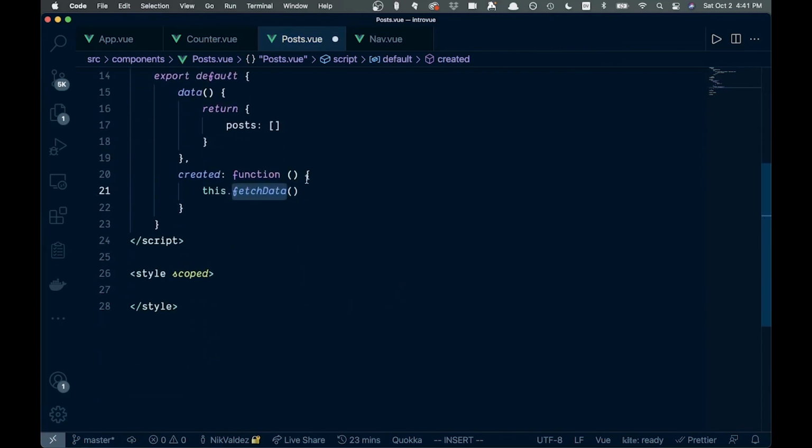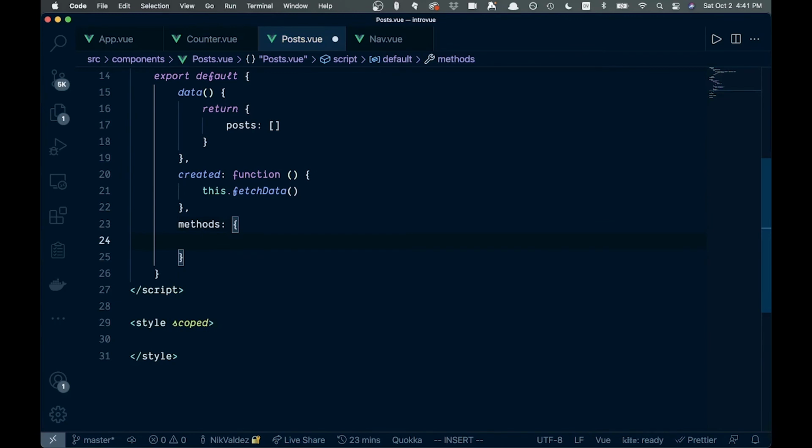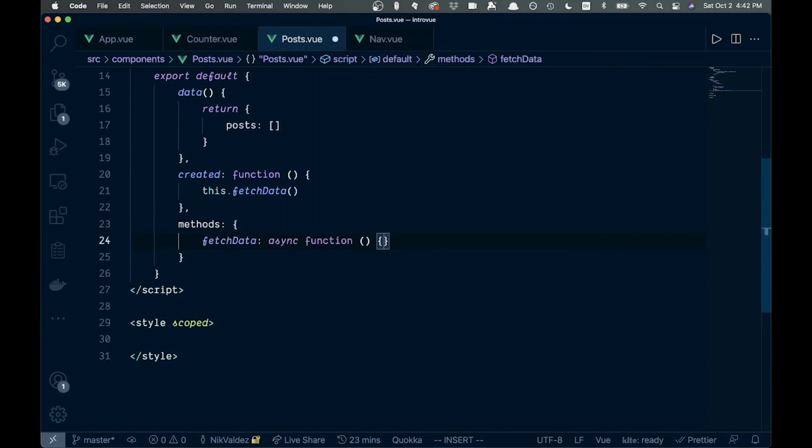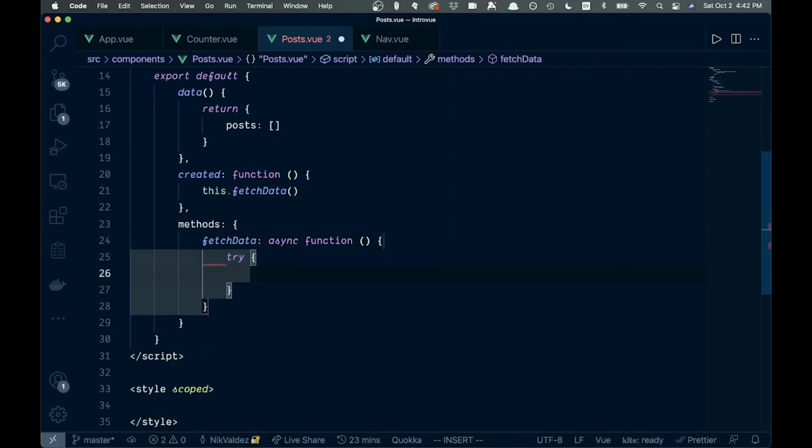So that is looking good, but we need to come down here. And in here, we'll have our methods section. And let's create this fetchData like this. So we're going to say fetchData, and we can do an async function here like this. And if we come in here, we'll have a try catch block. So inside the try, we're going to say const res, and that's going to be for the response, and that's going to be equal to await, because we call an async function up here. So await, and we'll say fetch, and then we want to pass in the URL that we are fetching from.